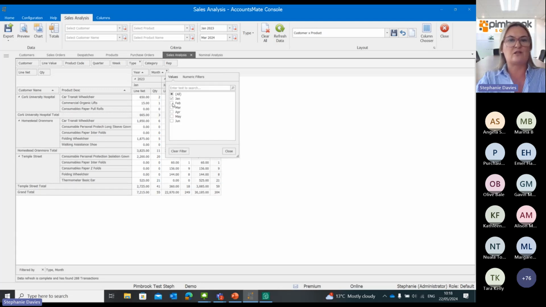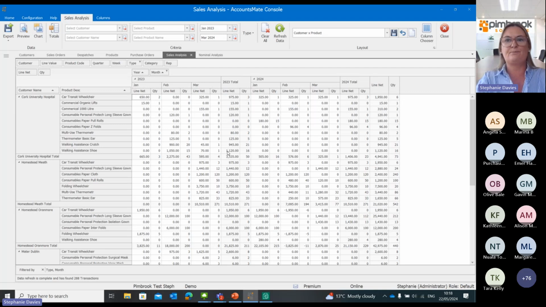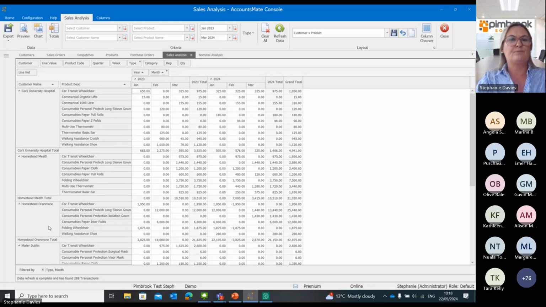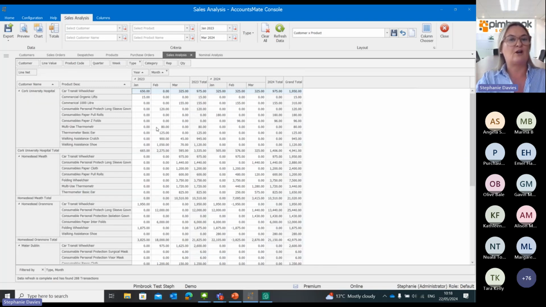So again, I'm just going to shrink it up to January, February, March, so it makes it a little bit easier on the eye. Now, I can take off the quantity, and very quickly I'm seeing, if I just collapse that there, I can see Cork University across those periods, what the values are. When I expand out, I can see it per product. Very simple. Now you can see the line value is there.